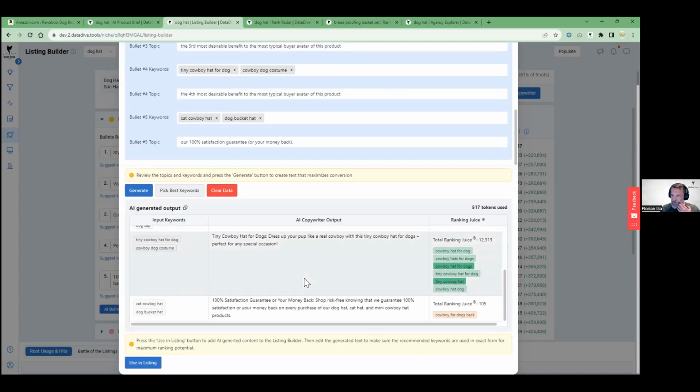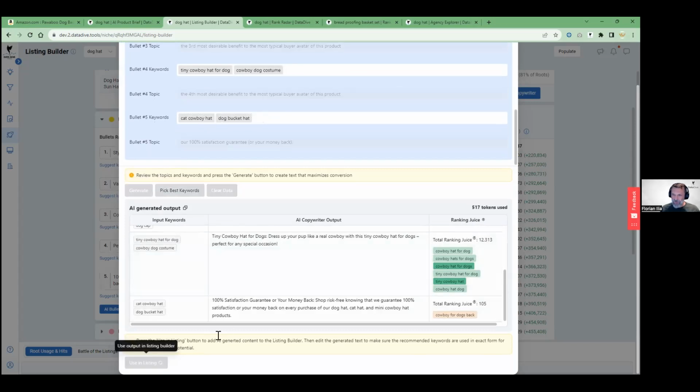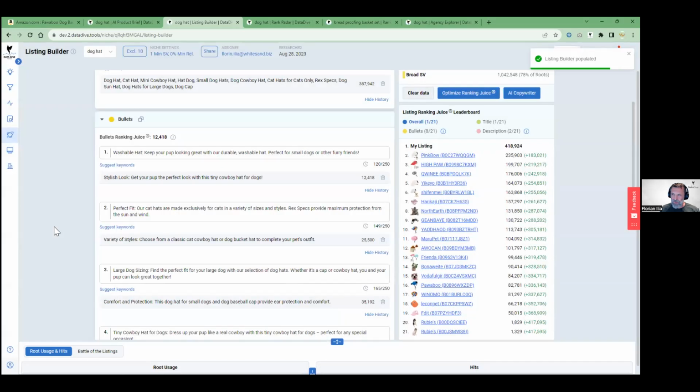I can mix and match. But if I like these ones, I just use them in the listing and I'm done with my bullets. Now, again, I have to warn you guys again and again: read carefully what the AI is generating. Maybe it doesn't make sense. So don't go fast like I am for the demo. Read carefully, and make sure that you like what it's saying.